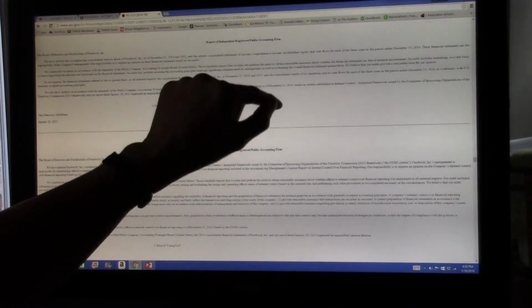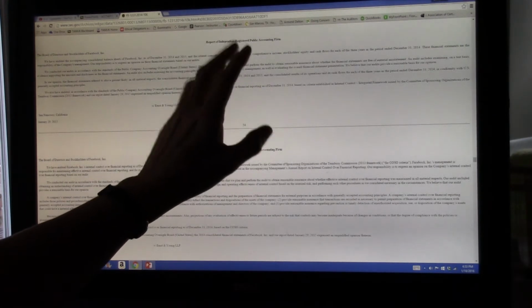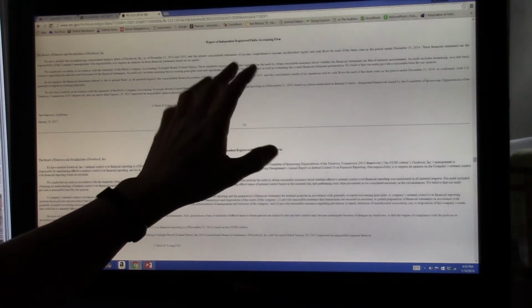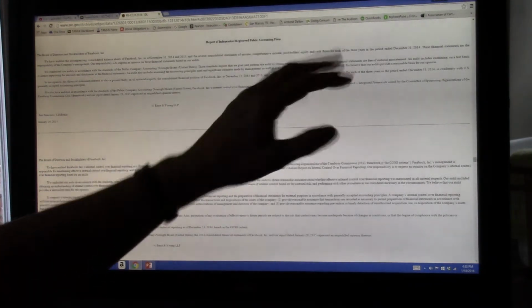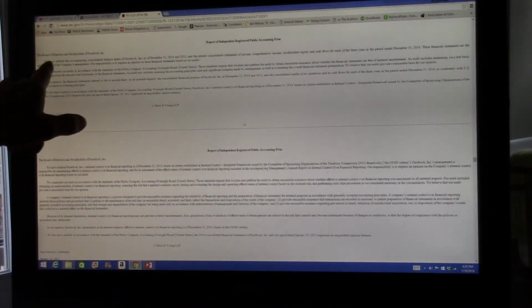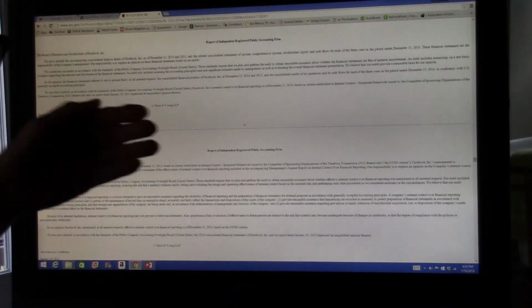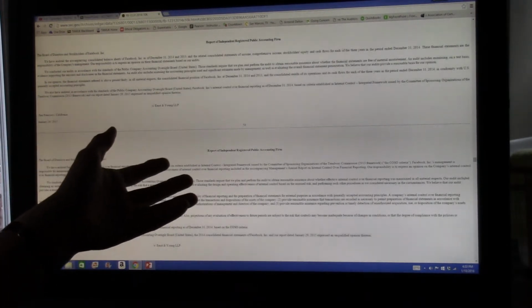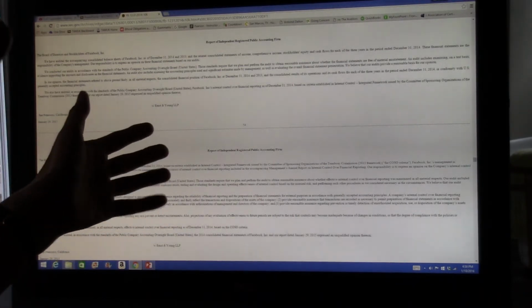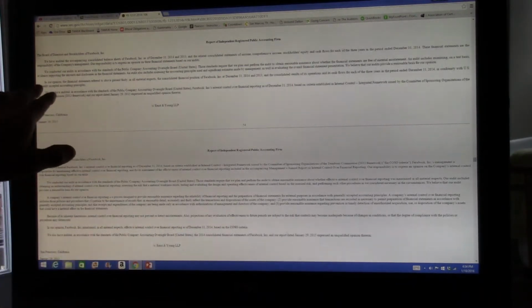Registered means they're registered with the PCAOB. It's okay for them to do audits of public companies. They're registered to do that. Public accounting firm. It's addressed to the board of directors and stockholders because that's really who the financial statements are prepared for, right? The owners of the company and the board who runs the company.